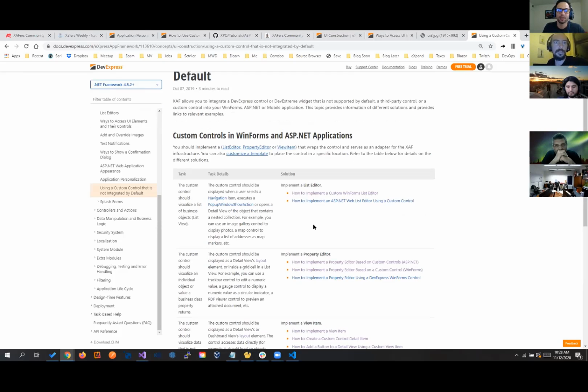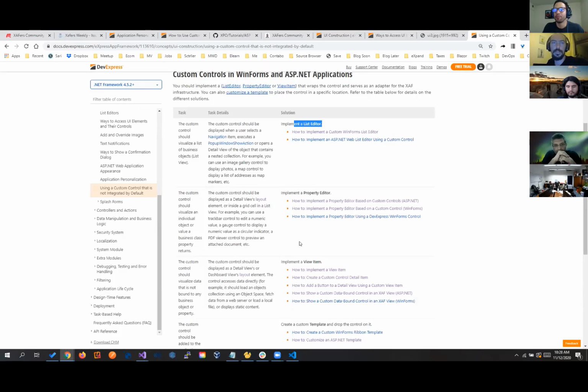But you can see here, you say, okay, the control needs to visualize a list of business objects. That is definitely a list editor. If the control is just for a property in your detail view, like maybe you have a gauge control, maybe you have something that is just for one property, then like the map, you have latitude, longitude. So you implement the property editor.